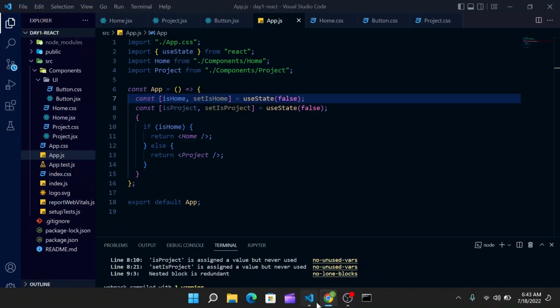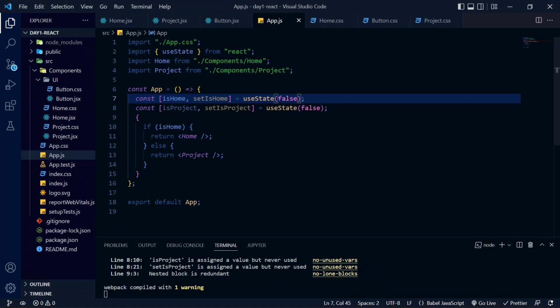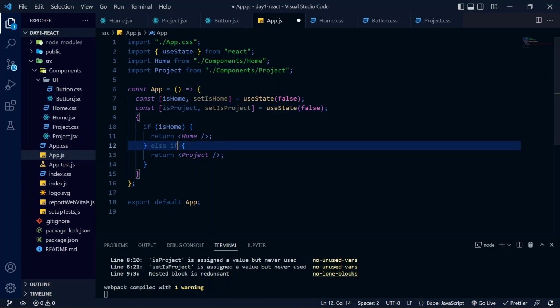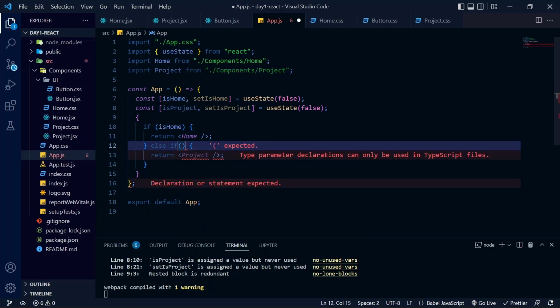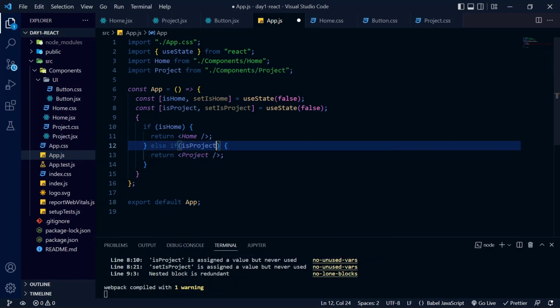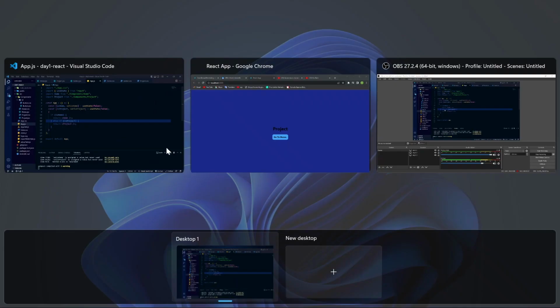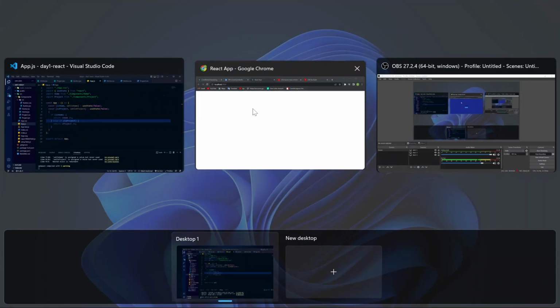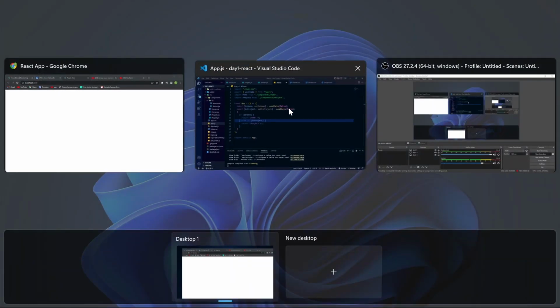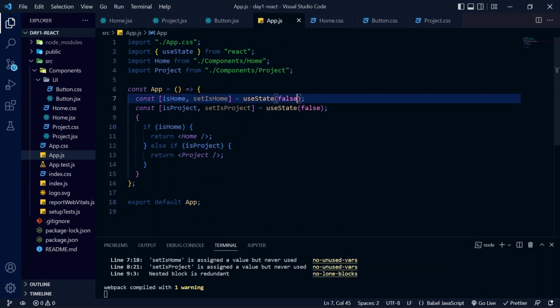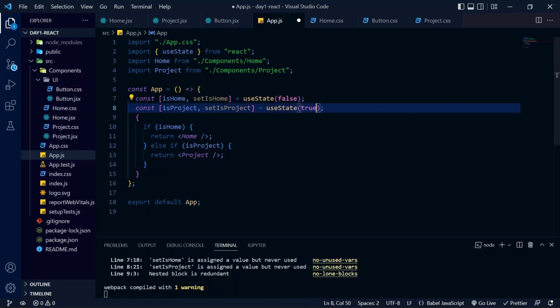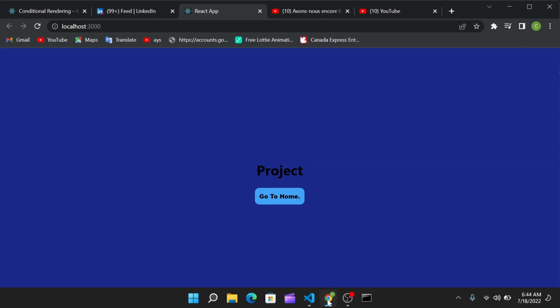So what this means is that we're conditionally rendering components based on a particular state, that is, isHome. If you notice, isProject is not used at all. So to use it, we can make this an else if statement right here, and put isProject in there. In this case, even if isHome is false, nothing will be rendered in the DOM. It'll just be white, since both of the states are false. If we change isProject to true and go to our website, we can see that Project is rendered.